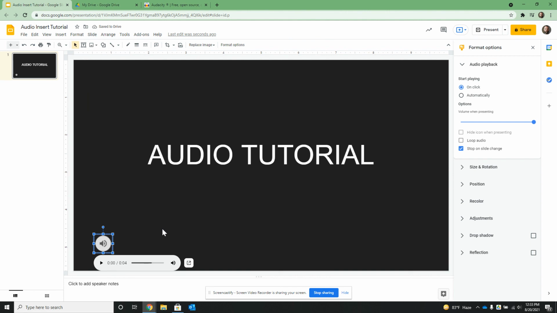But the next cool thing is that when you click on the icon or the speaker, you can tell it to start playing when you click it or automatically. This way, when you're presenting something, when you advance to another slide, it just starts playing. Simple, pretty direct.